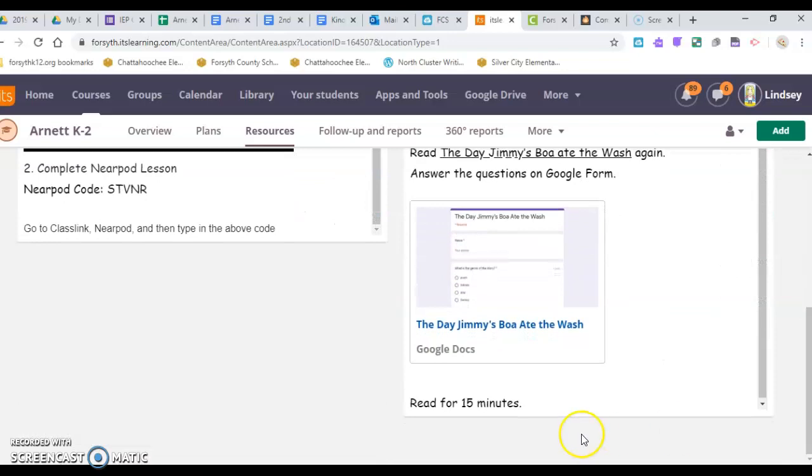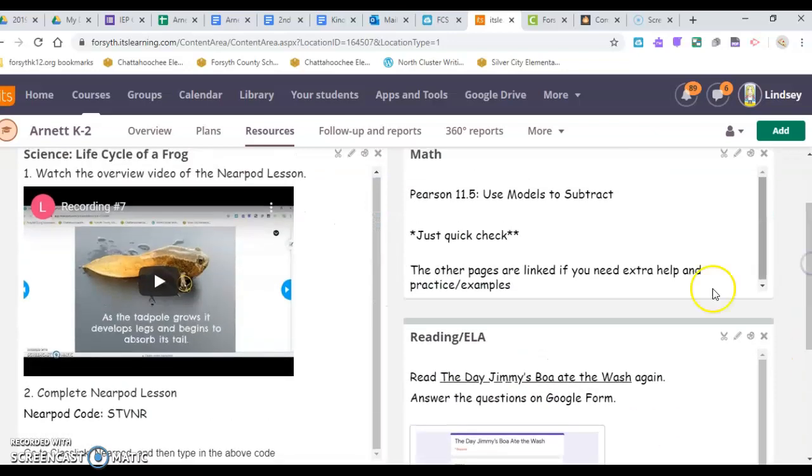You do also need to read for 15 minutes. However, your Nearpod can count as your reading and your Jimmy's Boa can count as your reading.